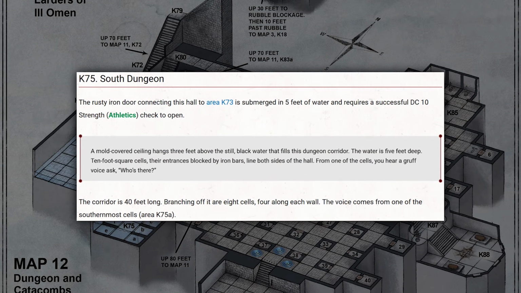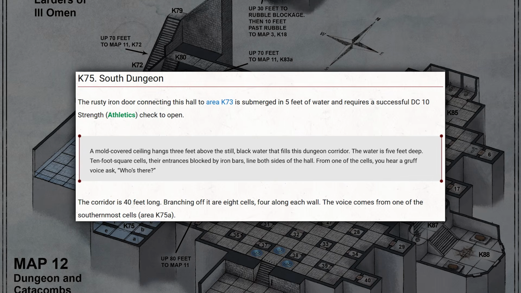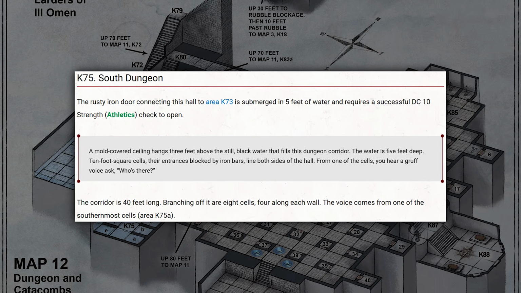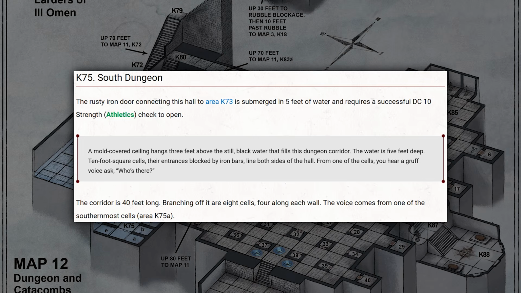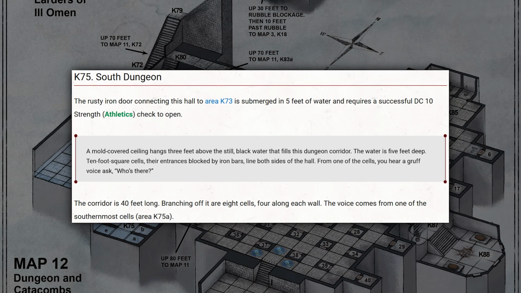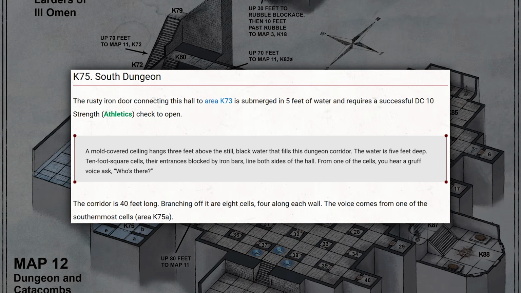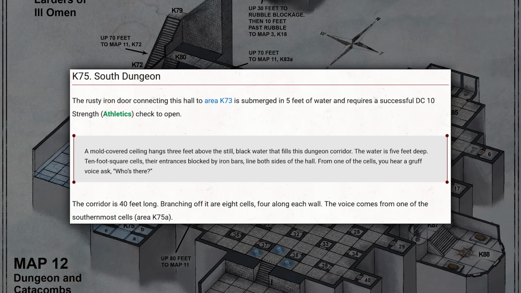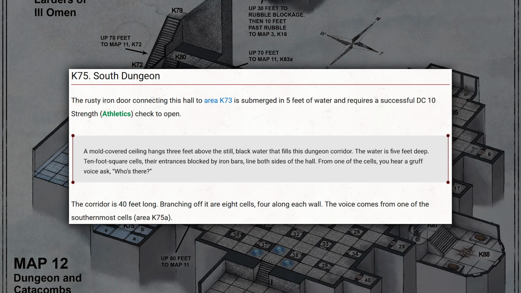K75, South Dungeon. The rusty iron door connecting this hall to area K73 is submerged in 5 feet of water and requires a successful DC 10 Strength (Athletics) check to open. A mold-covered ceiling hangs 3 feet above the still black water that fills this dungeon corridor. The water is 5 feet deep.